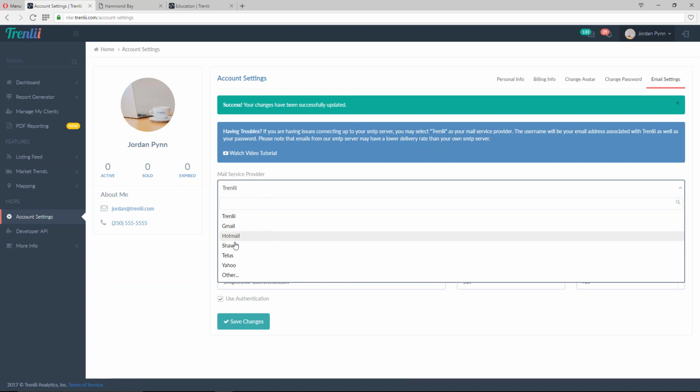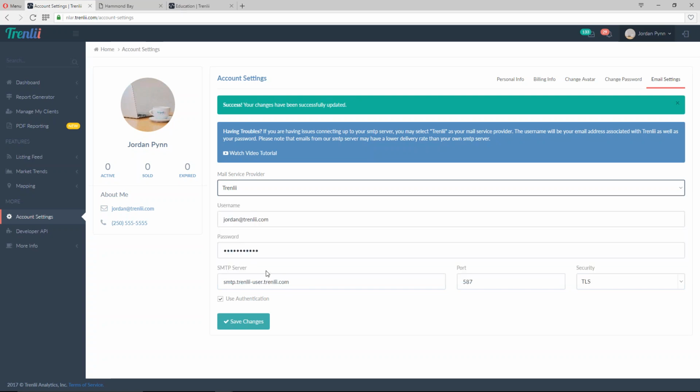With the selection here, when you have another specific email address that you're working with, the bottom boxes would still be auto-filled. But if you're working in any other email, an Outlook account for instance, you would have to find the information: the SMTP server, which would be outgoing mail, the port, and the security for that. So Trenlii usually is the easiest to set up, and it would send right from this registered email address. And if a client decided to respond to the email, it would go right back into your email address here.